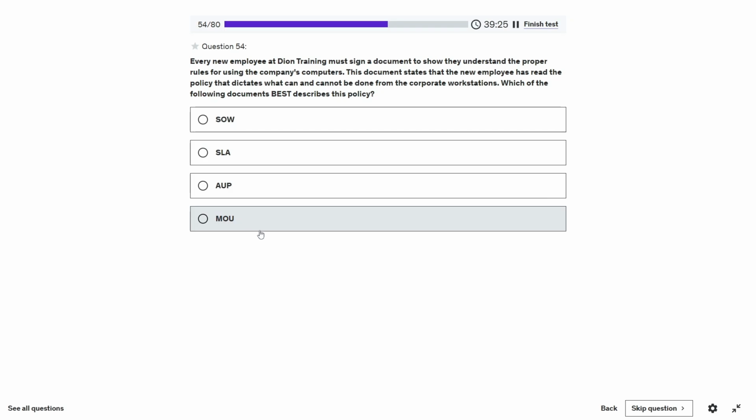MOU is different. SLA is a service level agreement, different. So OP is also a different one. AUP actually, which is acceptable use policy, is definitely going to be an agreement between the employee and the corporation that he actually read the policy. So he's actually accepting it, the employee accepting that I agree and will state the following. So AUP, acceptable use policy, is the right answer.